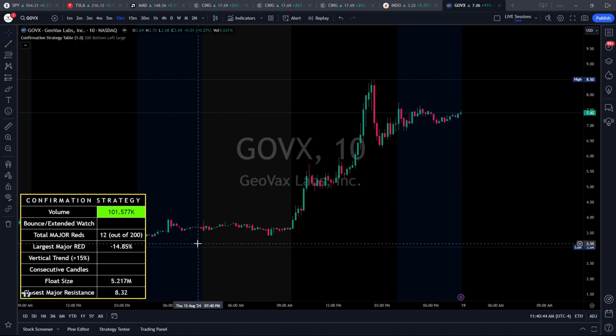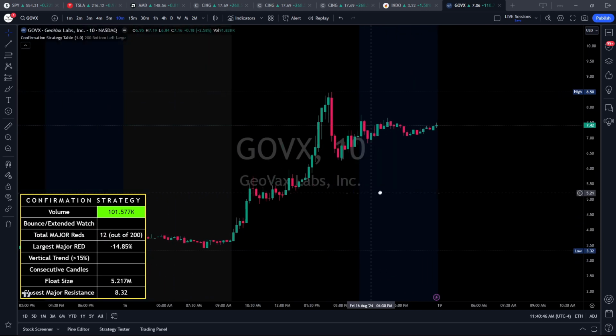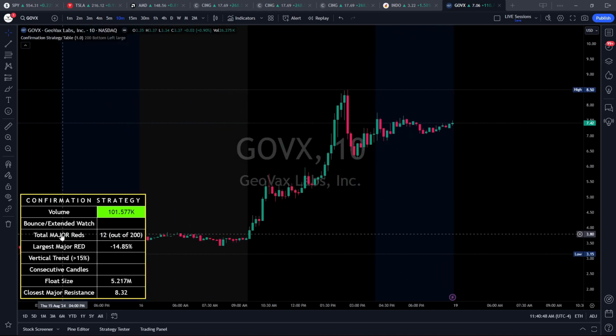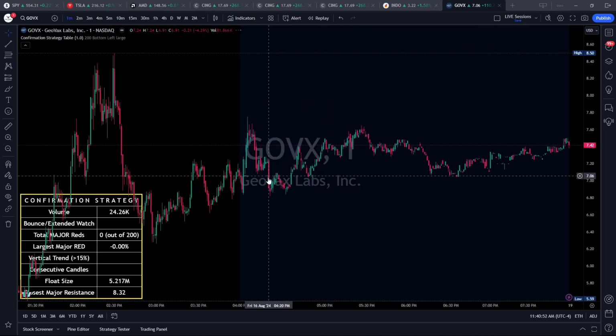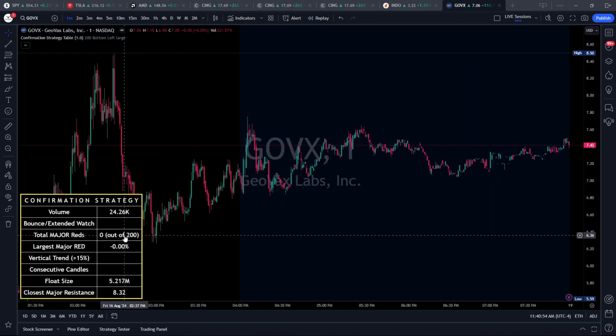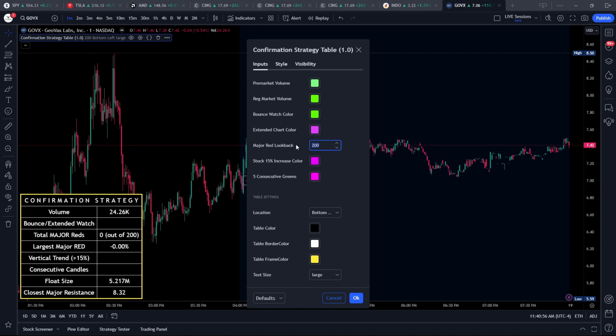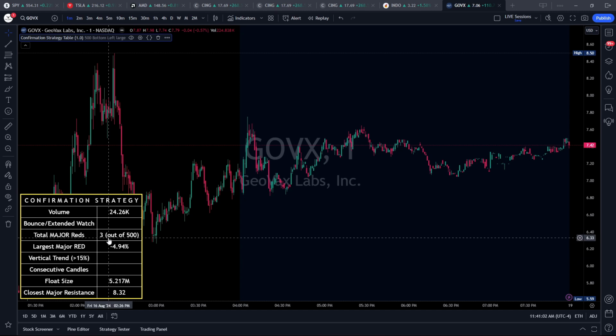Okay. So what this is doing is letting us know of the volume. It's letting us know how many major reds in the past there have been. Let's switch to a 1 minute time frame. And it's letting us know how many major reds there are out of the last 200. You can change the settings if you want to look back further for reds. You can put 500, hit OK. Now this is looking over 500, and it's counting 3 major reds.